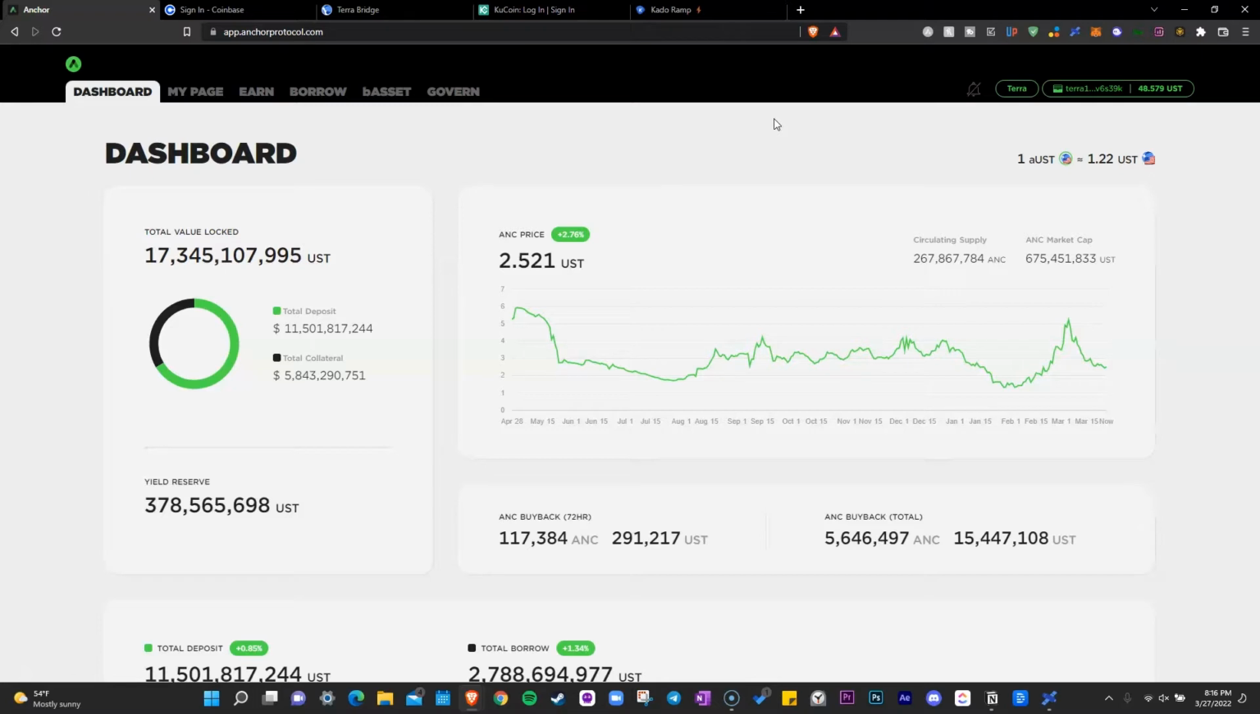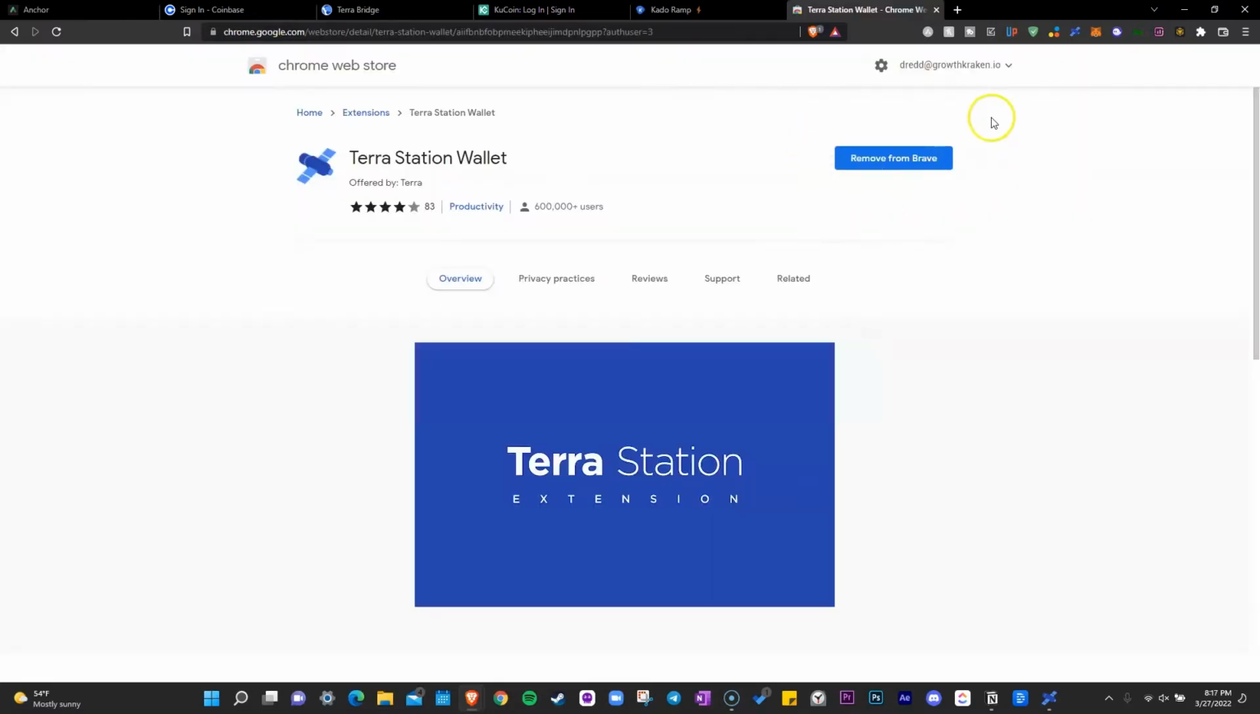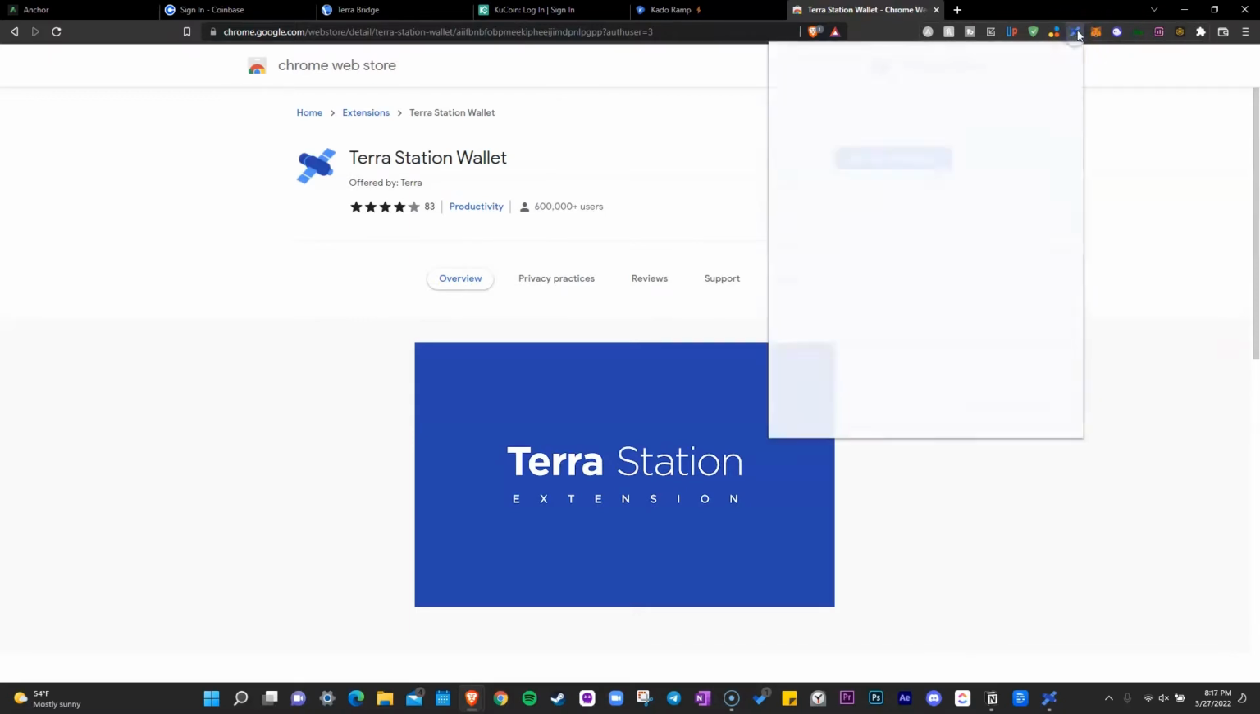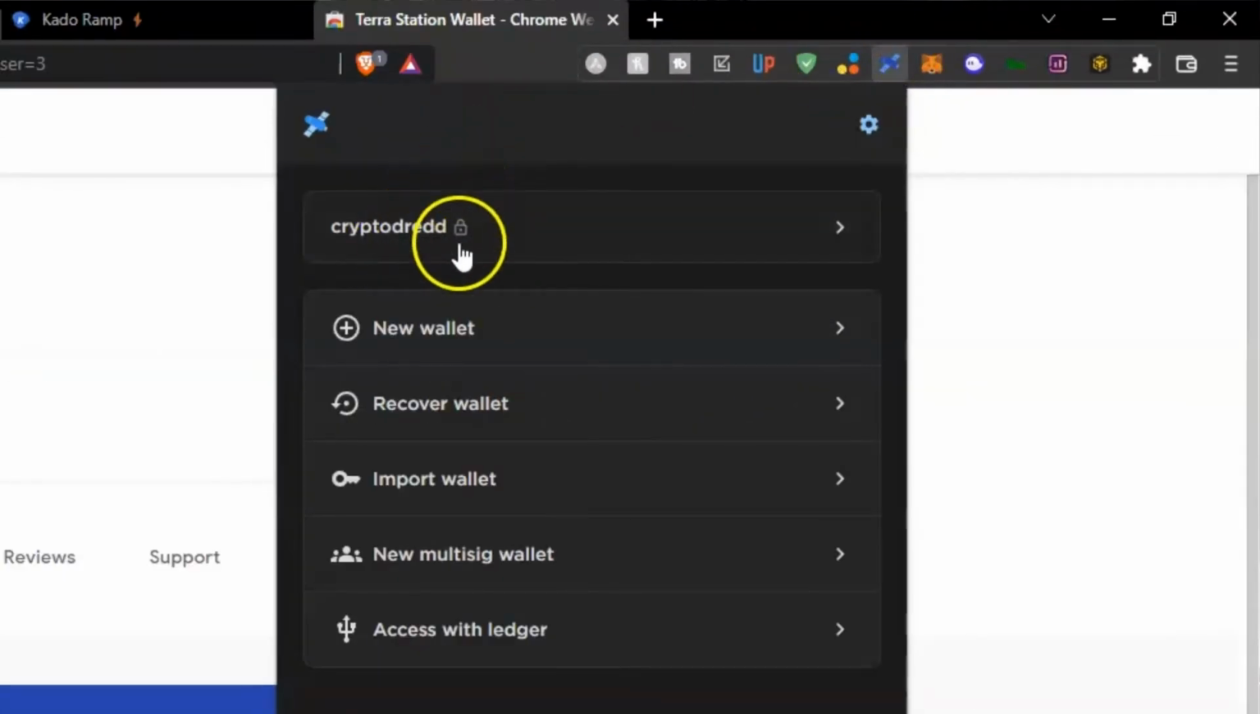So first, what you're going to do is download the Terra Station wallet browser extension, and I'm going to link down in the description below the correct link so that it's a lot easier for you to download. I already have it in my browser, as you can see right here with this satellite icon. Once you have it, you just click on that icon right here. And as you can see, I already have a wallet right here.